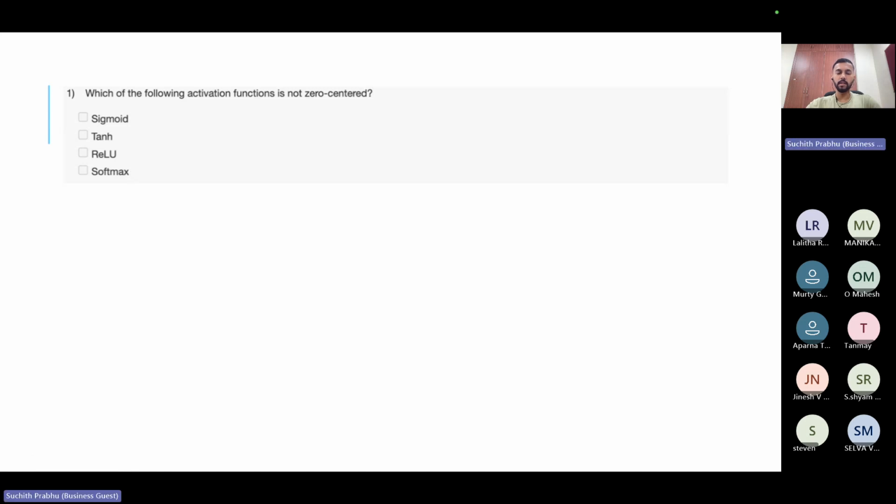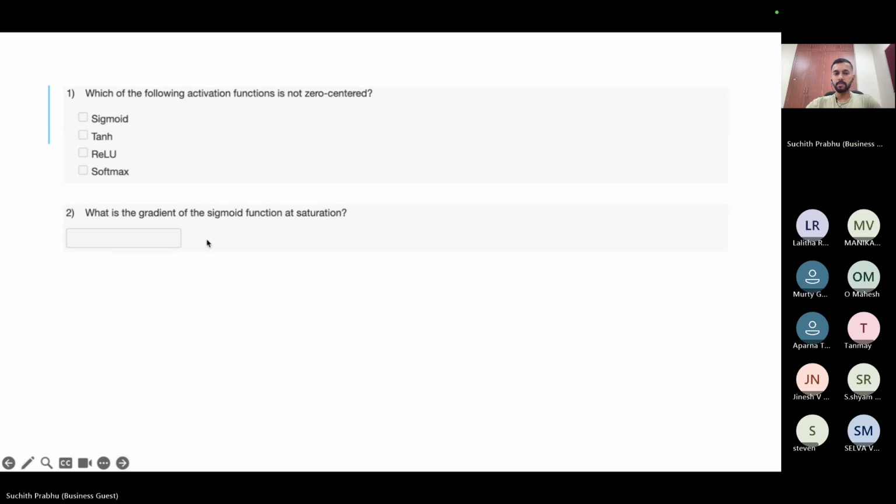So that's clear, right? Let's move on. What is the gradient of sigmoid? Yeah, zero is the correct answer.